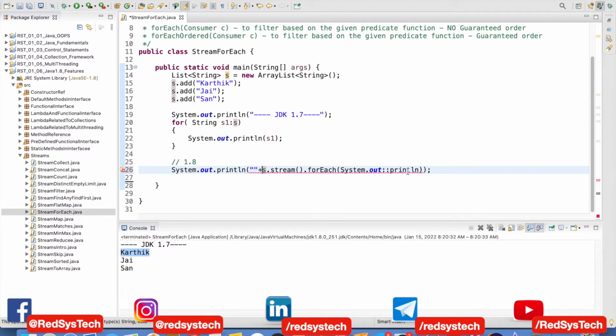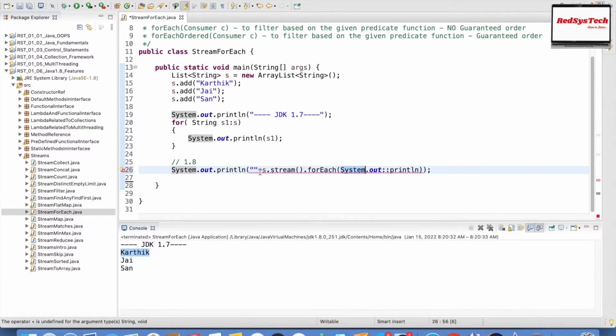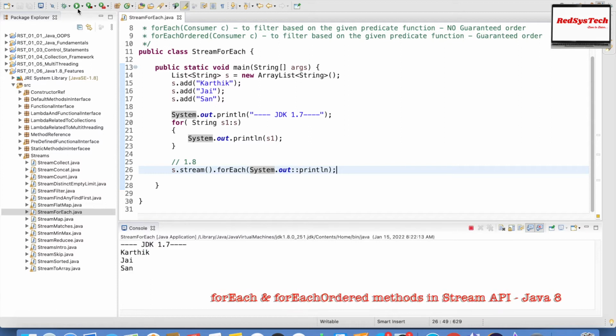Actually, we don't need to print it separately because we are already printing it here. By mistake I wrote this, so I don't need this one. What we're doing here is first converting this ArrayList of objects into a stream, and then on the stream for each element we are printing it, right? Let me go and run this program.